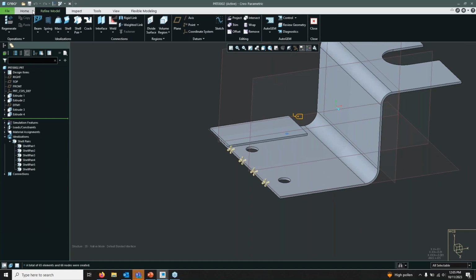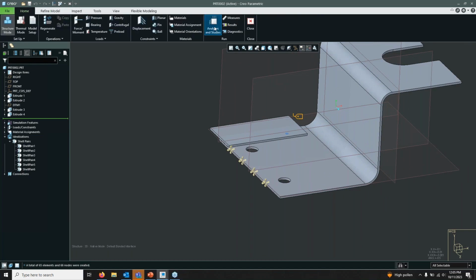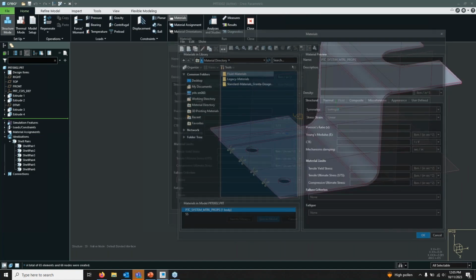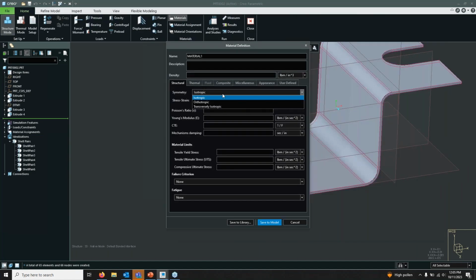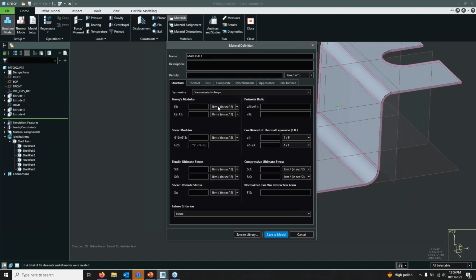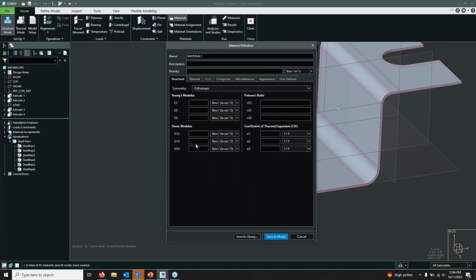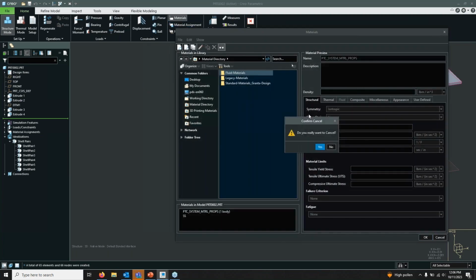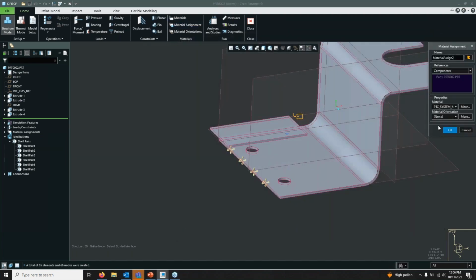As far as nonlinear materials, those are going to be created here in materials. Default is going to be isotropic, but I can do orthotropic or transversely isotropic. This allows me to configure these materials with each of the values in different directions. And then when I go to actually assign those materials in Simulate, I'm going to be asked to set up a material orientation.